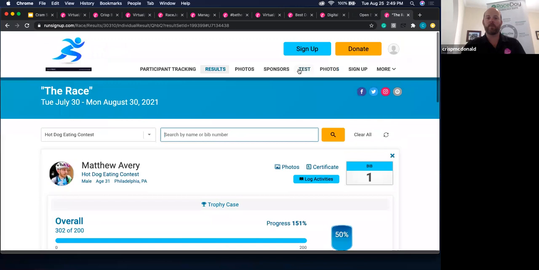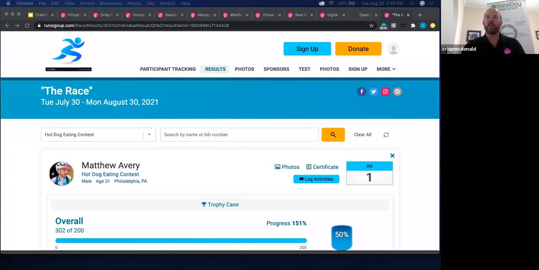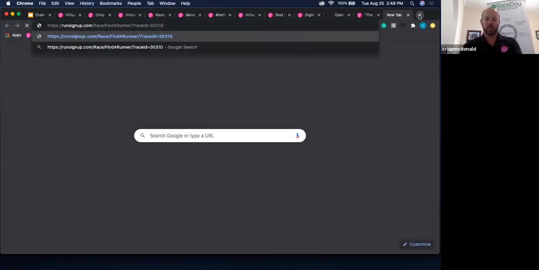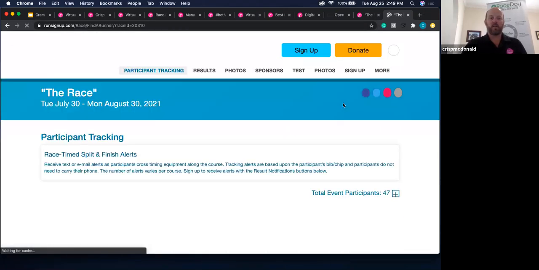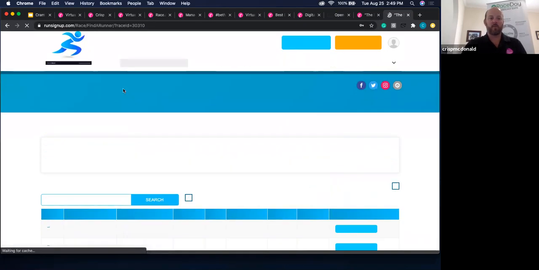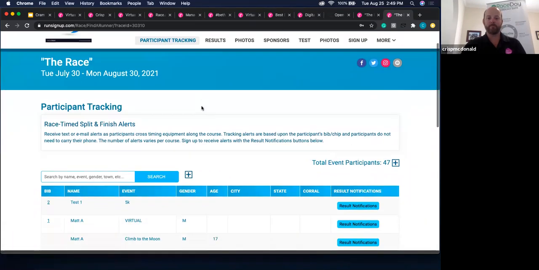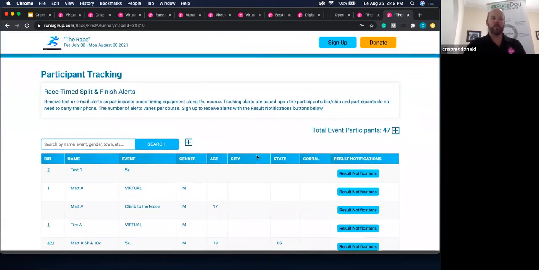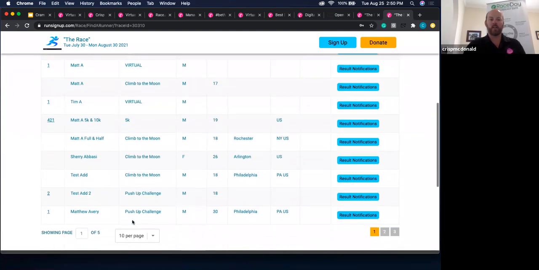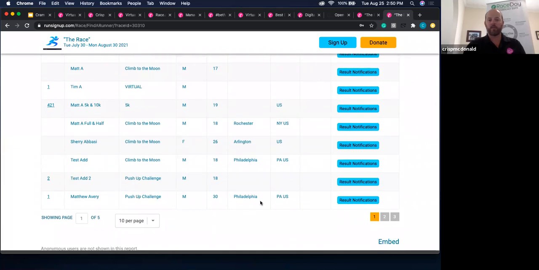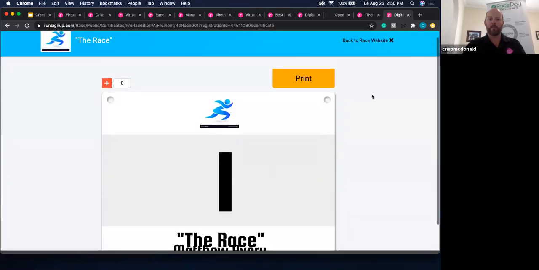So in order to find people, you can use the find a participant page, I think was the question, under participant tracking. And so from here, you can click on the bib number, and each one that has an individual bib. So there was a push-up challenge as well in this result set. So if we click on that, we get the bib.